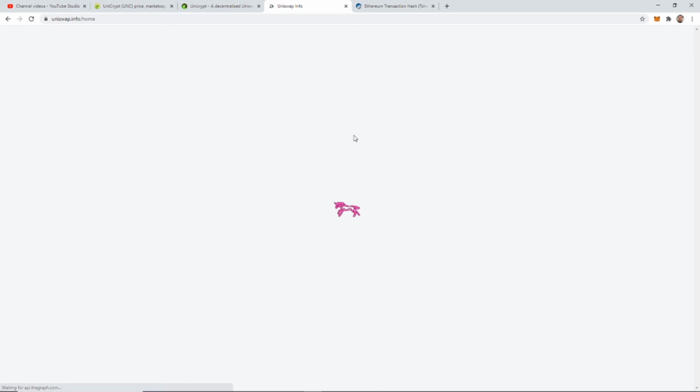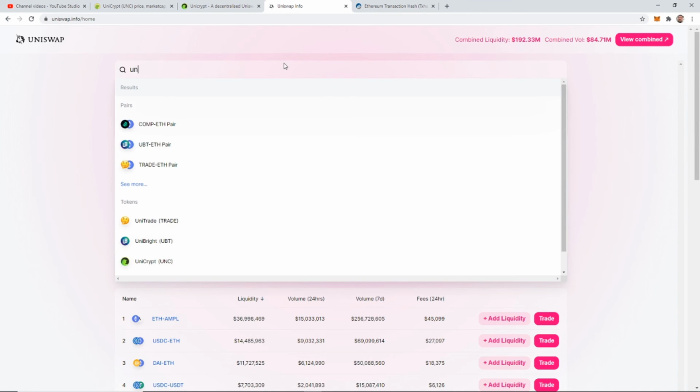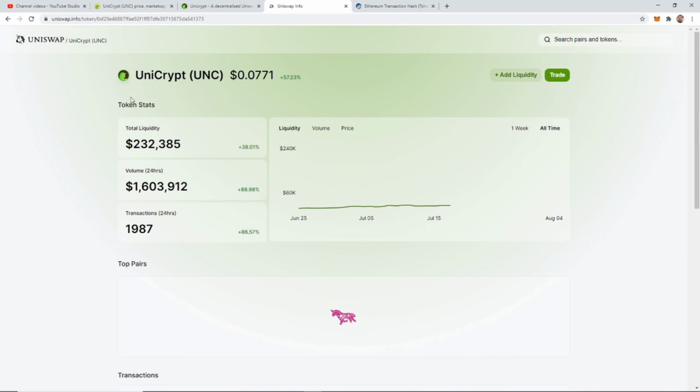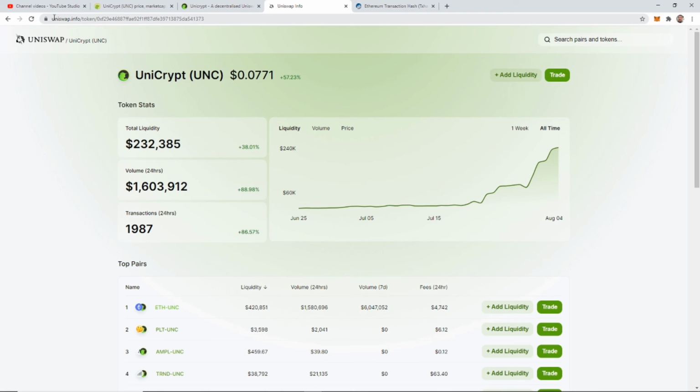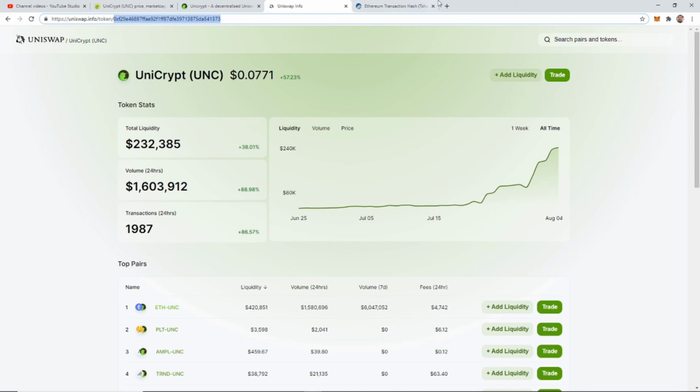The way I like to get this address, guys, is right from Uniswap, because you can copy and paste it out of the browser. So come to the coin. Where you're at the coin, in the browser it says uniswap.info/token/0x, and that 0x starts the Ethereum address, so we're going to just copy that.